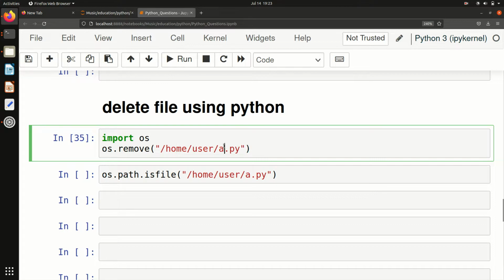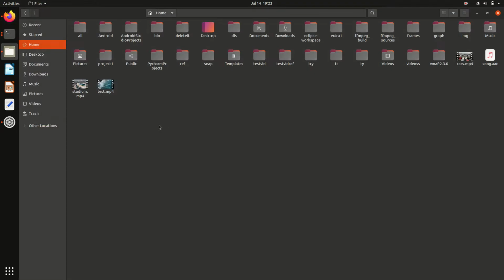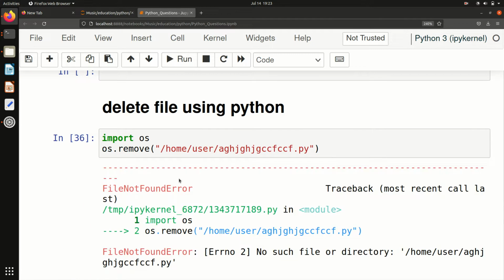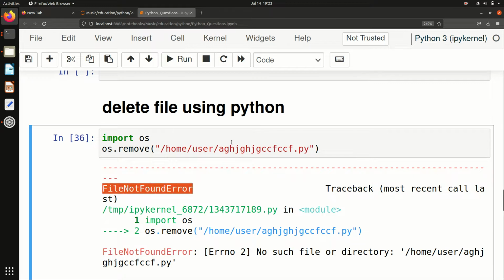Now suppose you give any path or file name which is not there in your system. Let us say I create a random name, and I'm sure this file is not in my system, and we can go and recheck. Okay, there is no such file. Now if you try to delete this, what will happen? You can see there is an error, FileNotFoundError, and it is obvious because whatever file I have given is not in my system, so it will throw an error.